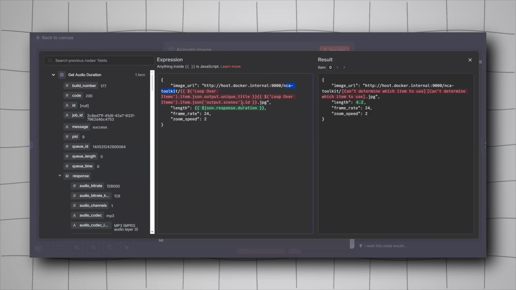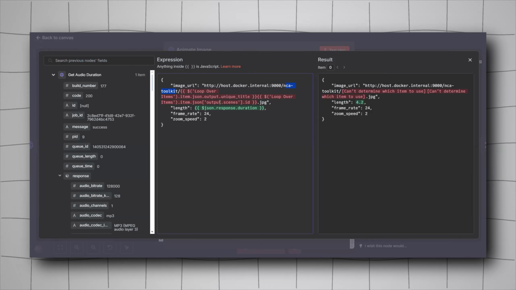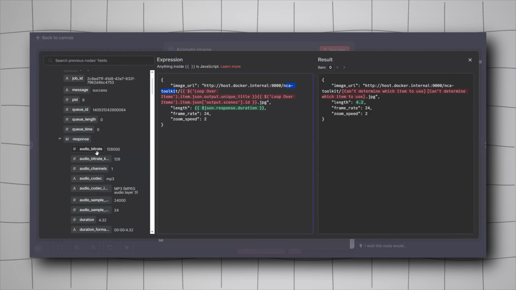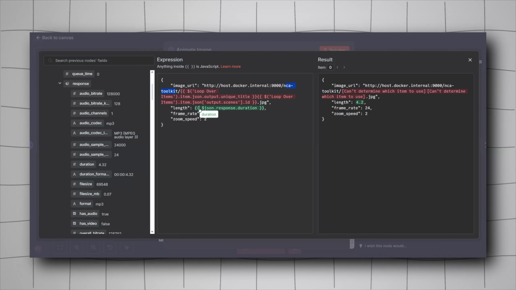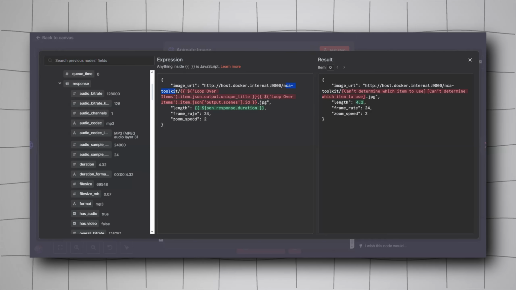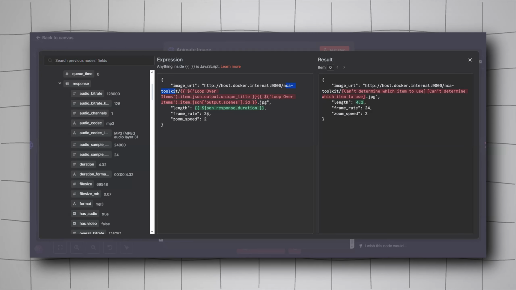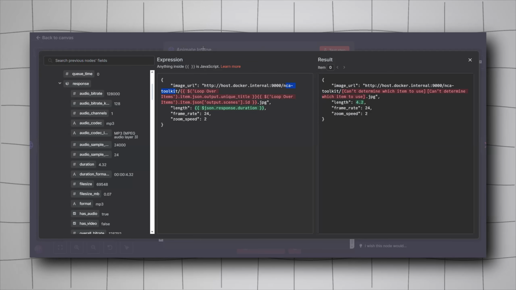For the length, we'll be using the duration we got from the previous get audio duration HTTP request. So we'll take the duration and drag and drop it here in front of the length. The frame rate will be 24 frames per second. The zoom speed, we can of course adjust it. I keep it to 2 seconds because I feel like it's the best.